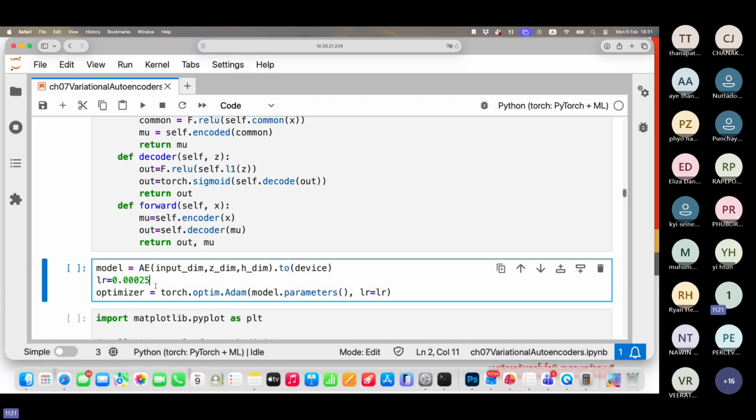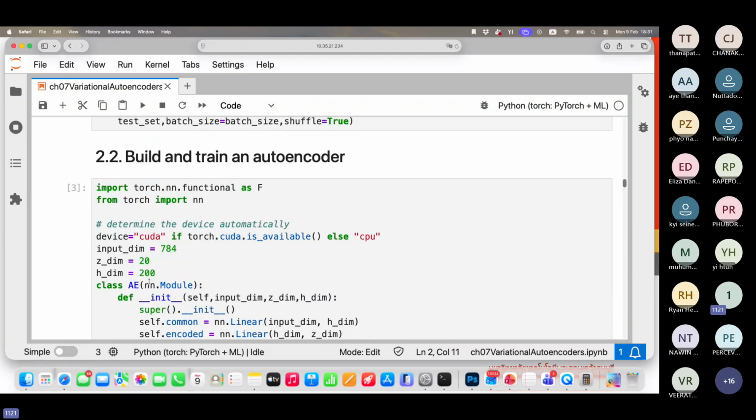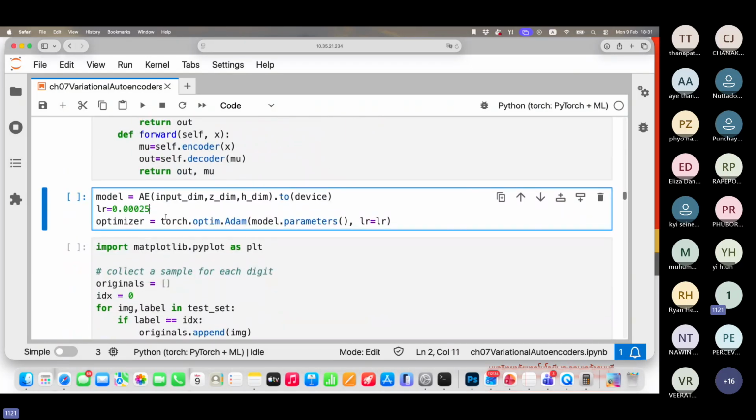Then we use the autoencoder. Okay, did we run it? Yes. In the autoencoder function here, we move the model to the device, set the learning rate to 0.00025, and then use Adam to optimize all the parameters of the model using this learning rate.